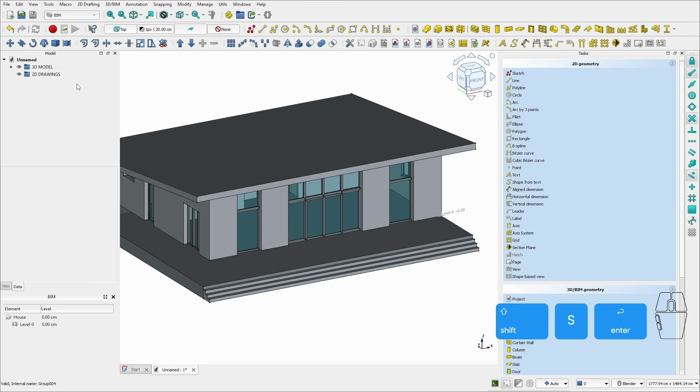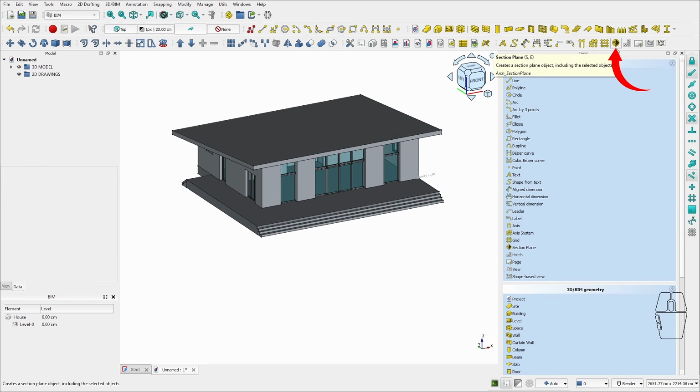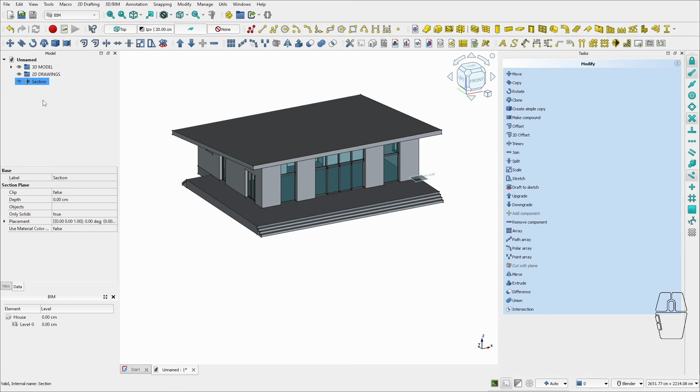We'll begin by creating a section plane to cut through the house and produce a section drawing. So click the icon of the section plane in the top toolbar. This will create a section plane at the origin. For our section view, we want to see the windows that are 100 centimeters above the ground. So, we need to adjust the section plane height to 110 centimeters.